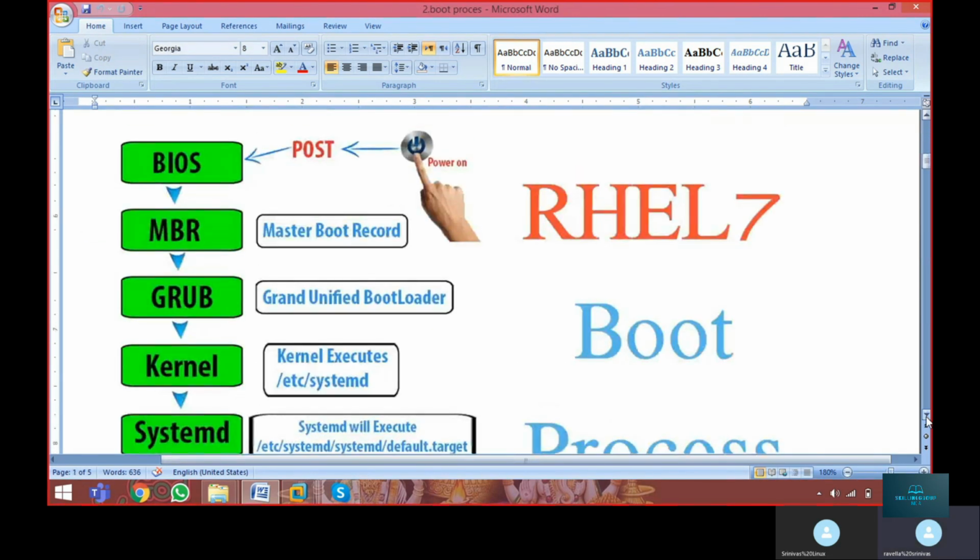There are only slight changes. BIOS is the same. Like in RHEL6, after BIOS you enter into the MBR. After the MBR, you enter into GRUB, the Grand Unified Bootloader. Then here the changes come. In RHEL6 we have the init initialization program. Here it is systemd, the system daemon. So they changed the initialization program.